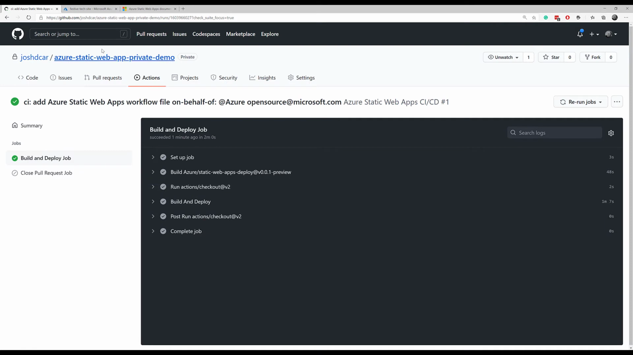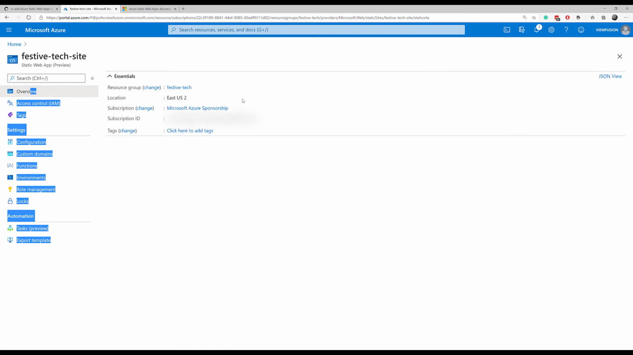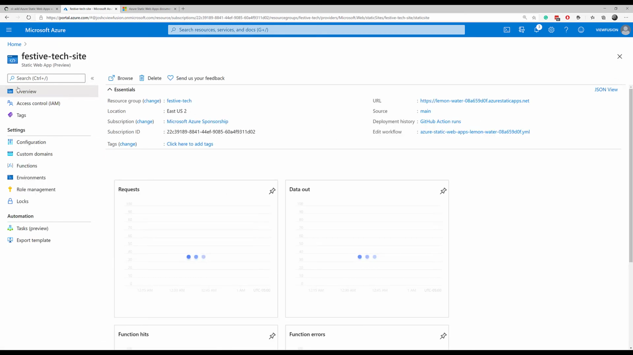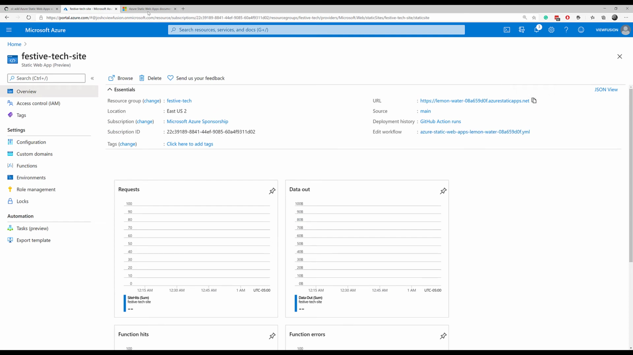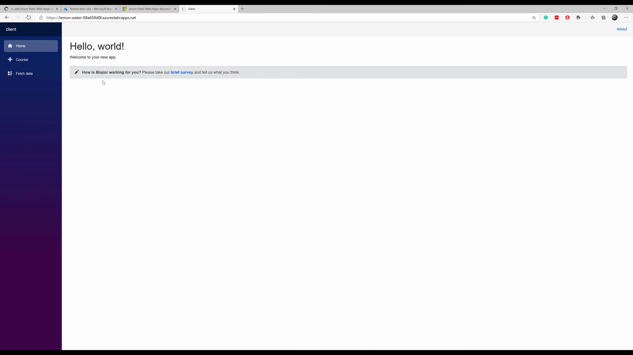But let's go ahead and go back to our website here, back to our overview, and let's see our site in action. Now, as you can see here, fairly quickly, within a couple of minutes of deployment and having our application deployed, we have a working and running website.